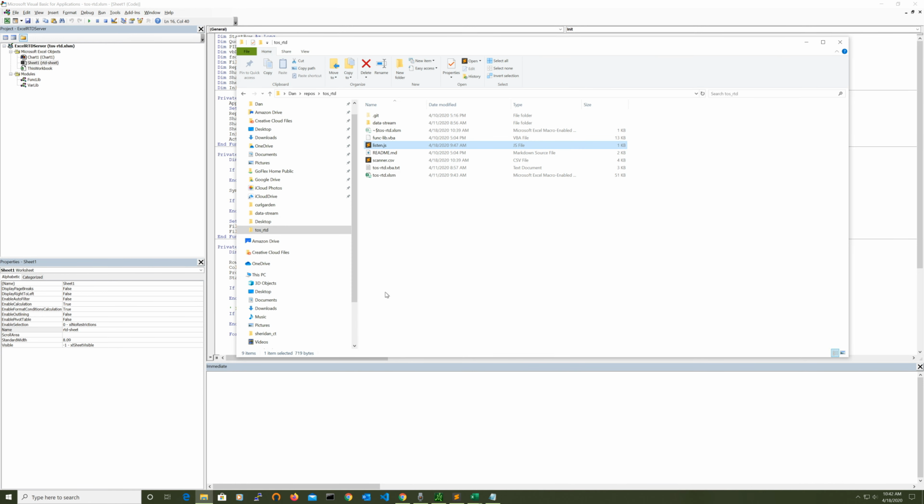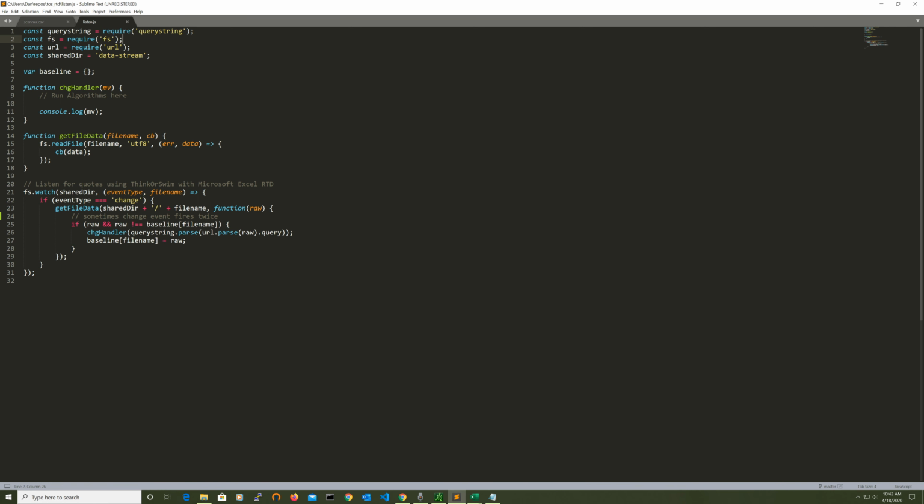So now we're going to pop back to the ThinkORTD project and take a quick look at the Node.js script. So I'm just adding a bunch of modules. I think these are all built-in: query string, fs, and URL. So basically we're using this fs watch method and we're pointing it at that data stream directory. So anytime a file changes in that directory, it gets caught here in this function. At this point we just read the contents of the file and then parse the query string into a JavaScript object, and then we pass that object into a change handler, and this just prints out that object for now.